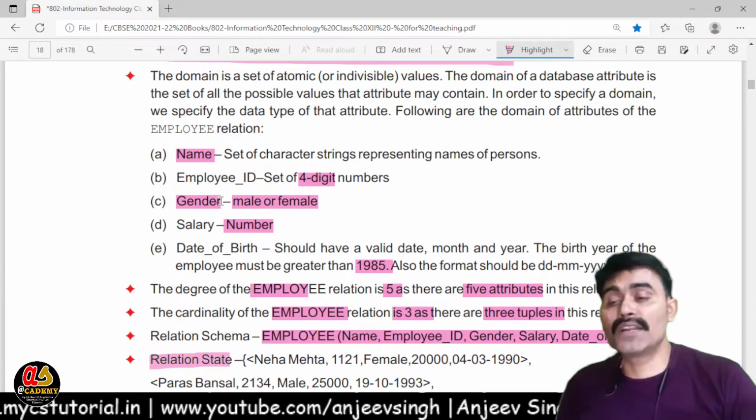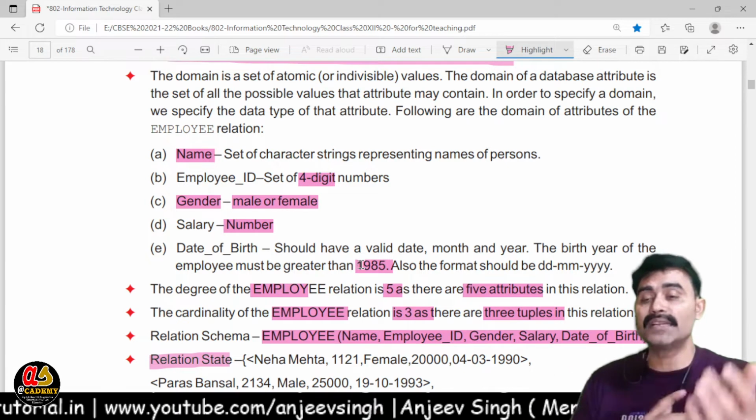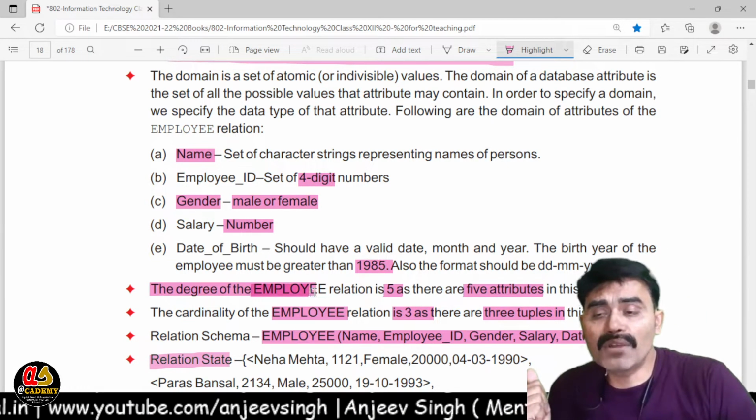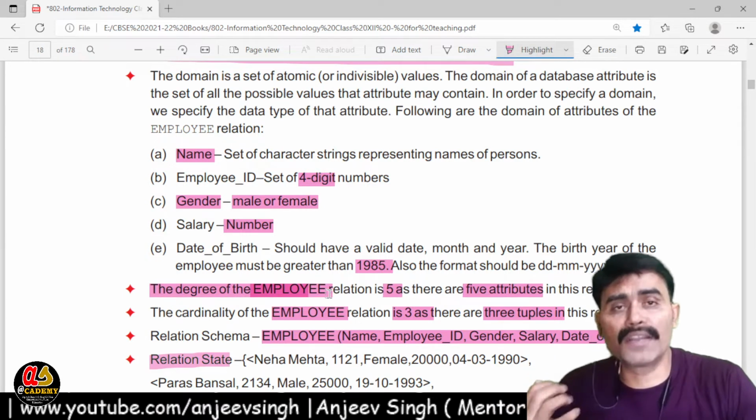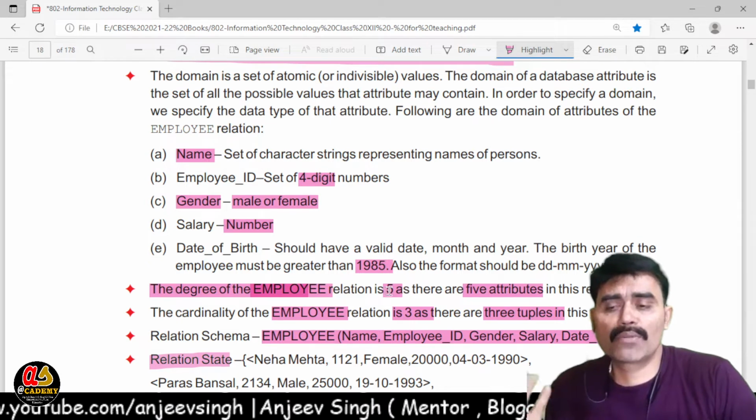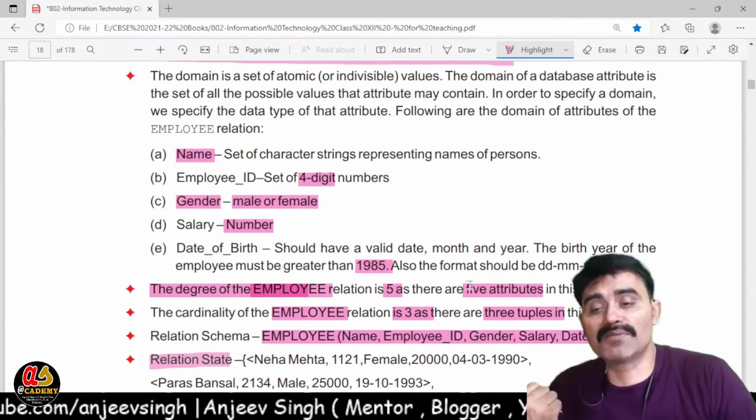Salary is always a number, date of birth is always a date, but here you might put some conditions, like the date must be greater than this year and less than that year. Now, if you look at the degree of the employee table, as I told you, the degree totally depends upon the number of attributes. In this table the total number of attributes is 5, so the degree of this table is 5.